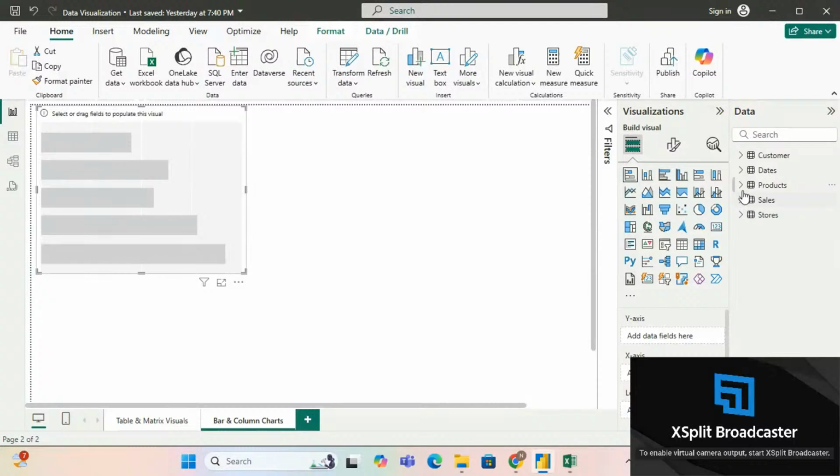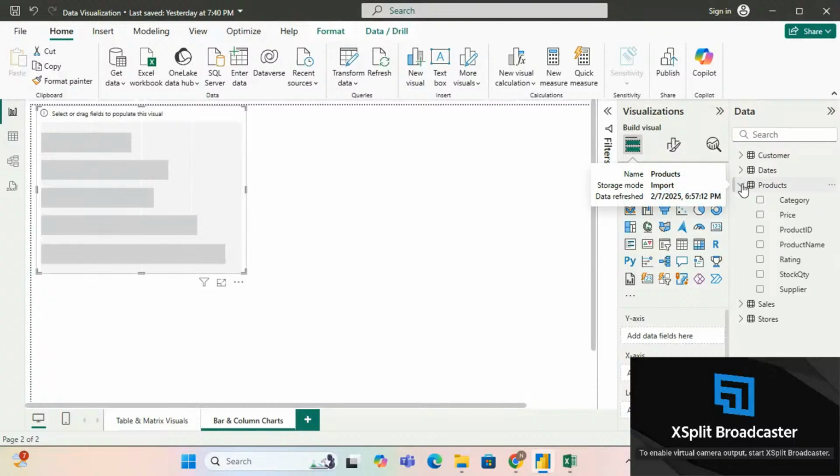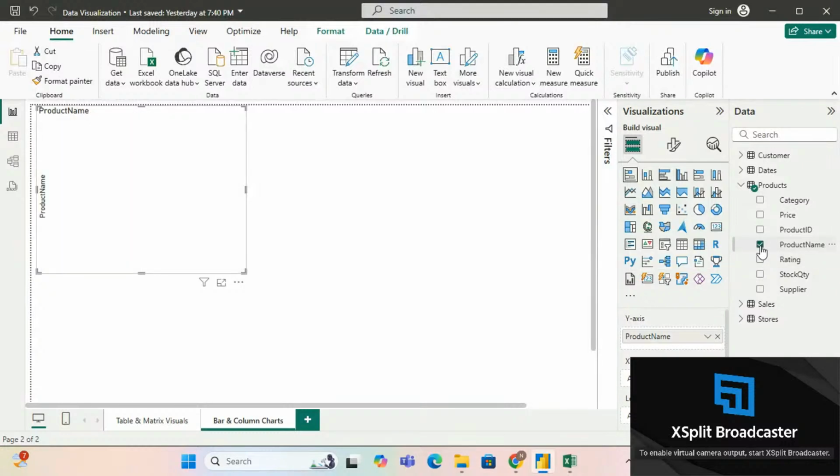So I'm taking the data. Initially you have to bring a field for your y-axis. What field would you like to have on your y-axis? I'll probably take product names. There are products in our organization that we manufacture or that we sell. So the product name I would like to have on the y-axis.